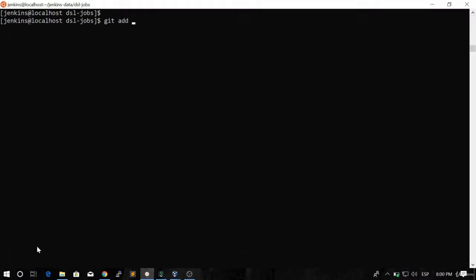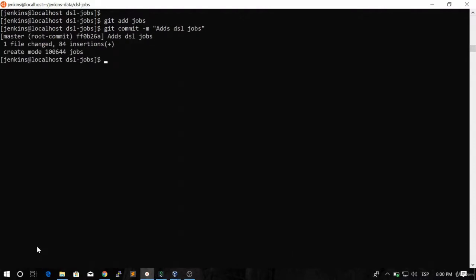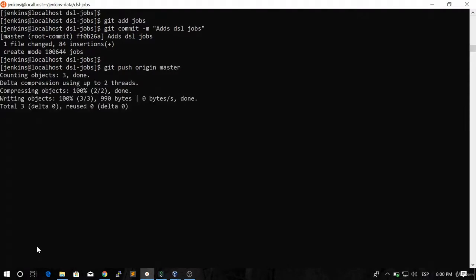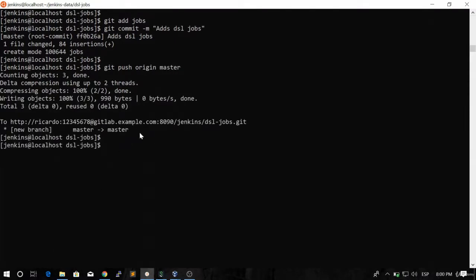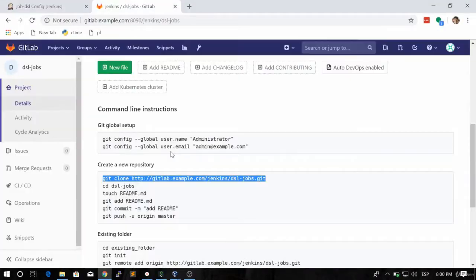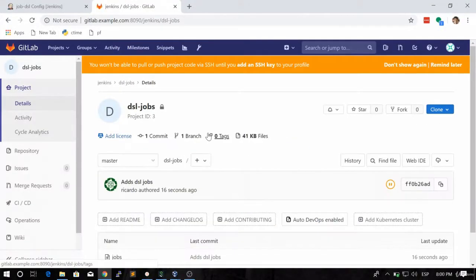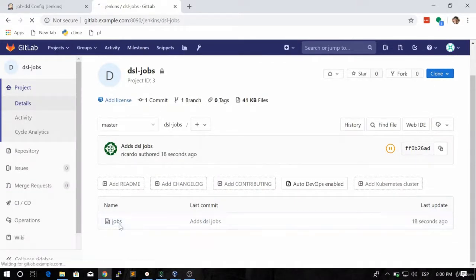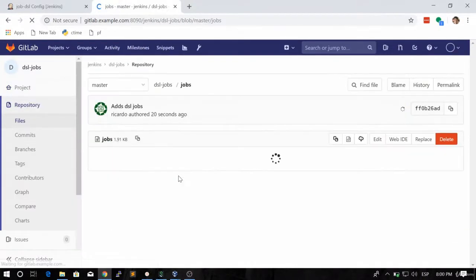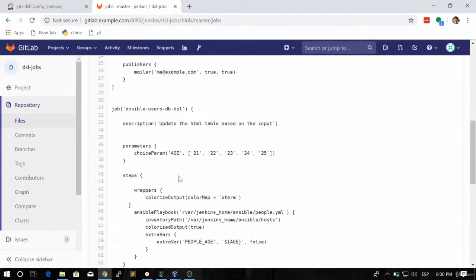So let's do git add jobs, git commit -m, and you are going to say add DSL jobs, for example, and let's do a git push origin master. Hit enter. This is pushing, and as you can see, it was good. So let's go to our Git server. Let's refresh this, and as you can see now we have this file that holds all of the jobs that we have created so far.